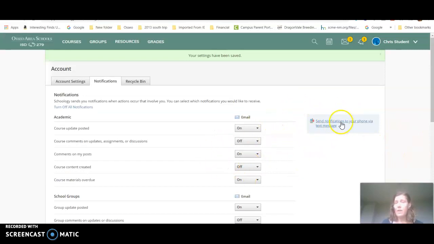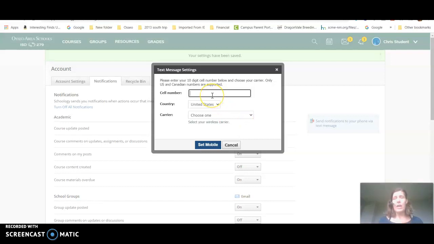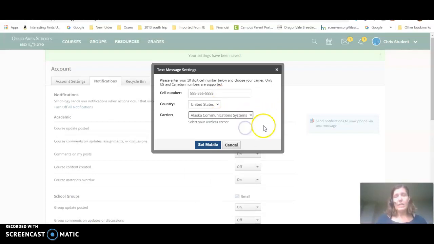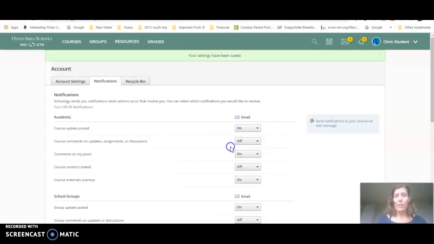If you have Schoology on a private device, you can do push notifications. Otherwise, you could actually engage this and you could get these updates to your phone as a text. It actually won't give you the information in it. It'll just say that there's something in Schoology that you should check. So you could put your number in here and choose your carrier if that is something that you think will help you stay on top of your schoolwork and your upcoming assignments and your overdue assignments.